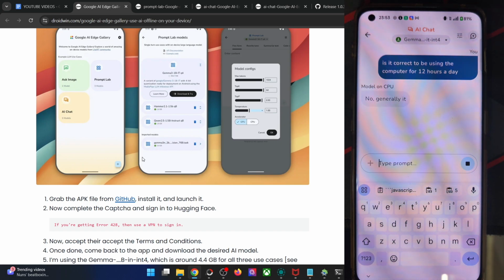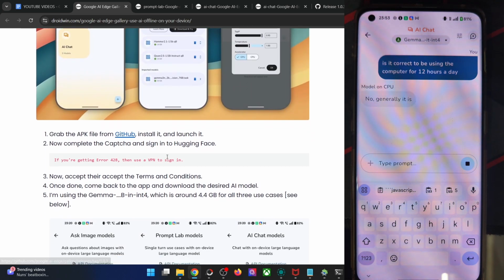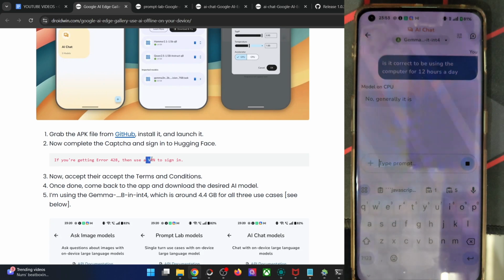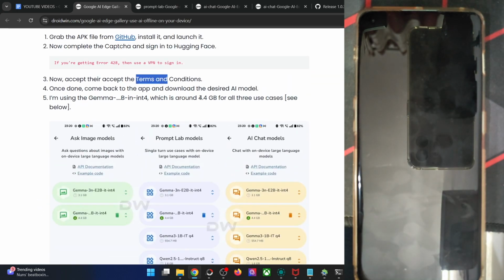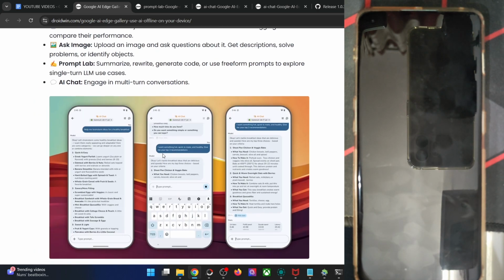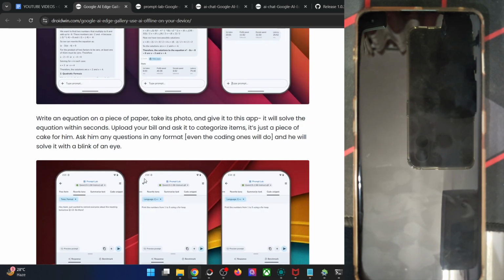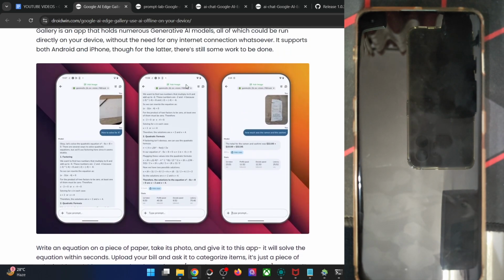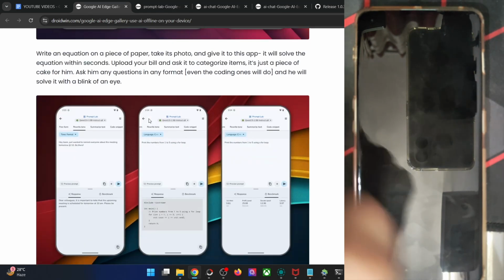So guys, you have got a gist of this app. You have to install the app from GitHub and then sign into Hugging Face, using a VPN in most cases, accept the terms and conditions, then download an AI model. I'm using the Gemma one, which is around 4.4 GB, and then you could use the same tool across all three features: Ask Image, Prompt Lab, and the AI Chat. You could ask it to code and find the value of X, or have a chat with it, do the coding as well, and do other tasks. All could be done offline. For the first time, you have to download this AI model, and then the task will be all offline.